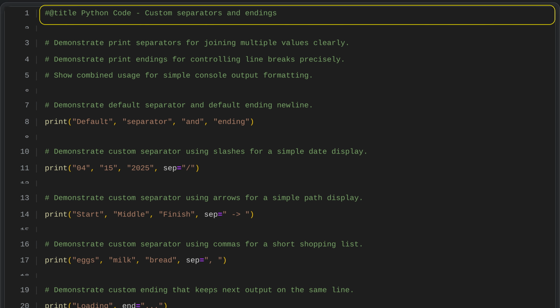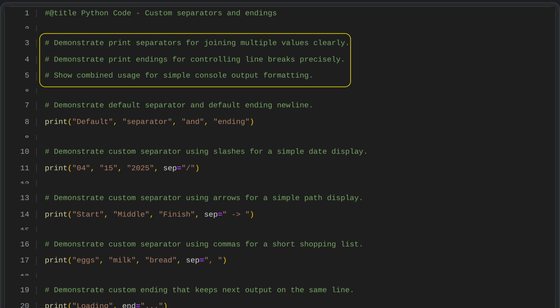Python code, custom separators, and endings. This section focuses on simple console output formatting. You will see how to use print separators to join multiple values in a clear way, and how to use print endings to control exactly where lines break. Finally, you will combine separators and endings to produce clean, readable output for basic console programs.